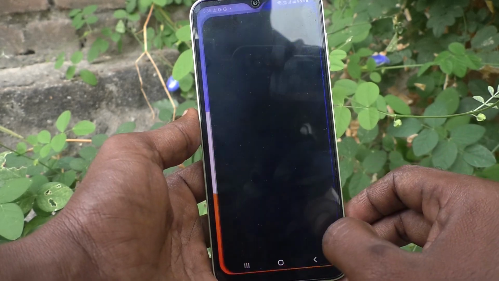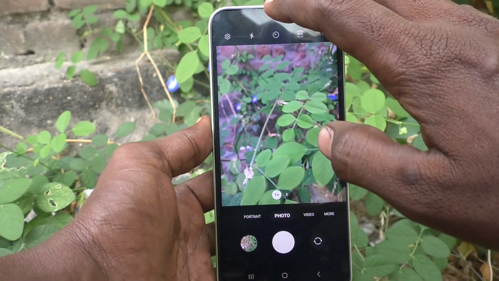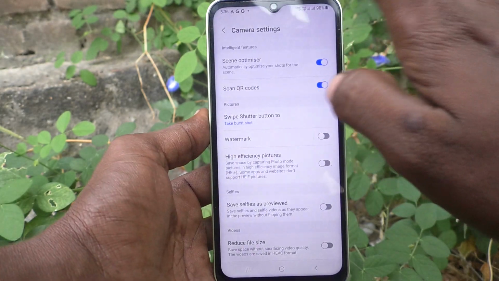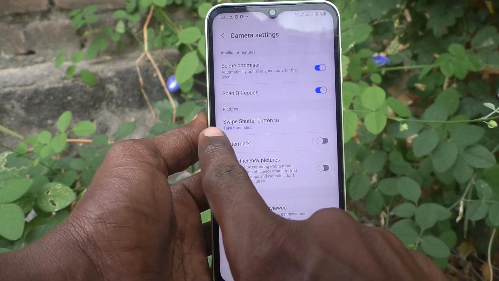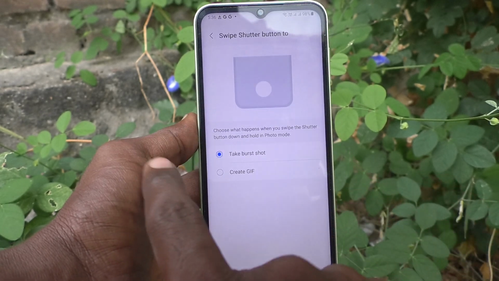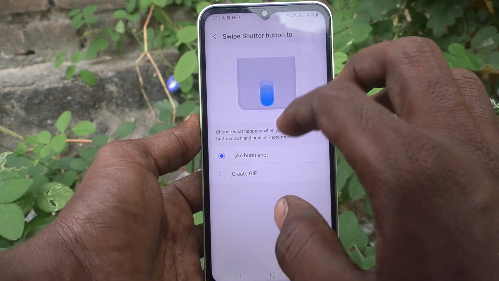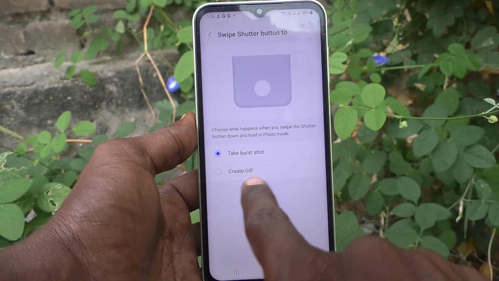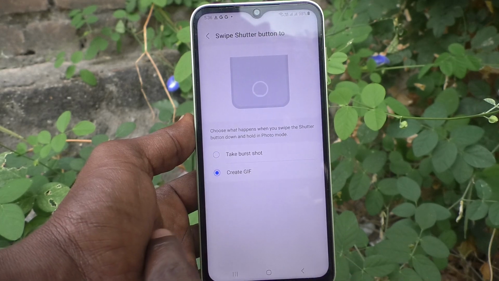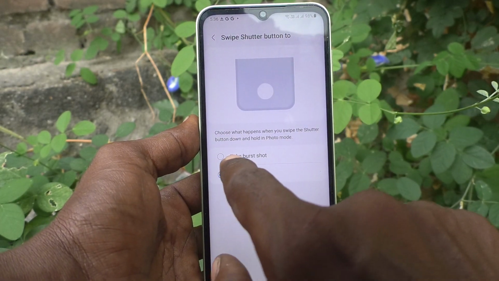First of all, go to the camera in your phone and here go to the settings icon of camera and then you got to choose the option swipe shutter button to. It is already set to take burst shot. Okay, if you click it, you have another option, create GIF. Just select it. You got to keep the settings in create GIF.